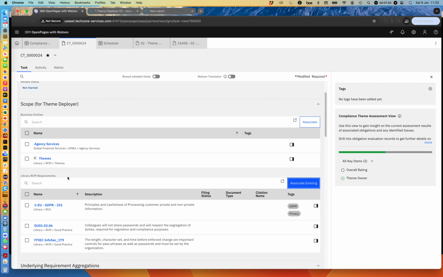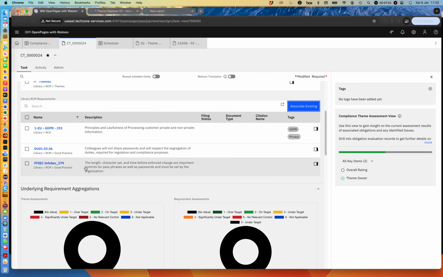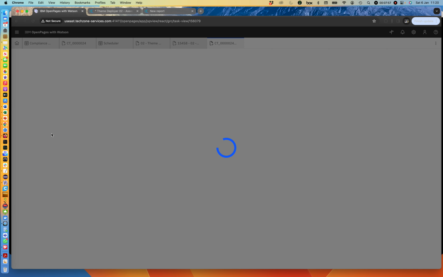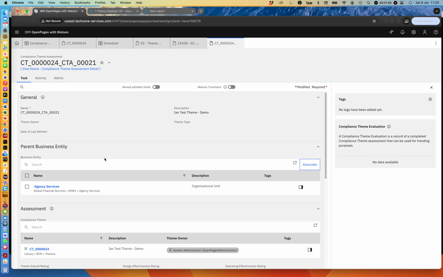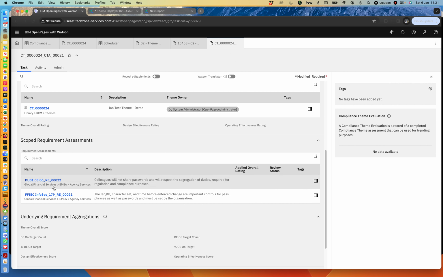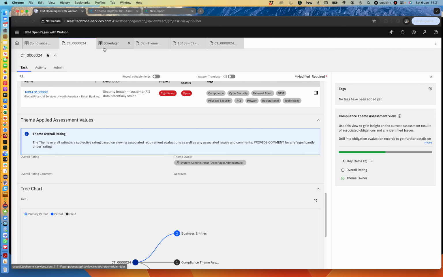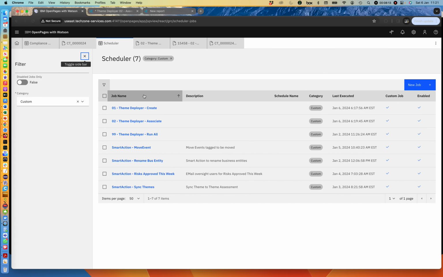So the theme itself now has an additional requirement, but that's not been pushed out to any of the theme assessments yet. If I go to my theme assessment, we should see the existing requirements. Let's take a look down, and you can see there are the 2 requirement assessments to be done. So that's all linked nicely at the moment. So we now need to rerun effectively the theme deployer. To do that, we would ordinarily just go to our scheduler and run the single job that runs both the create and the associate report.